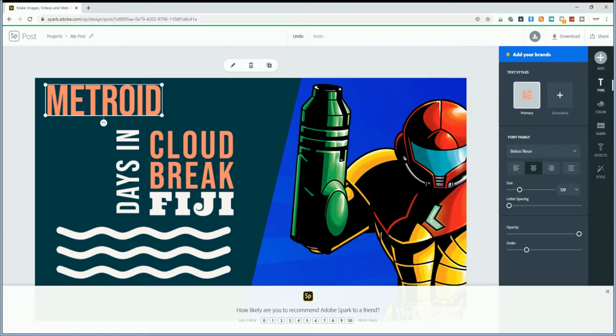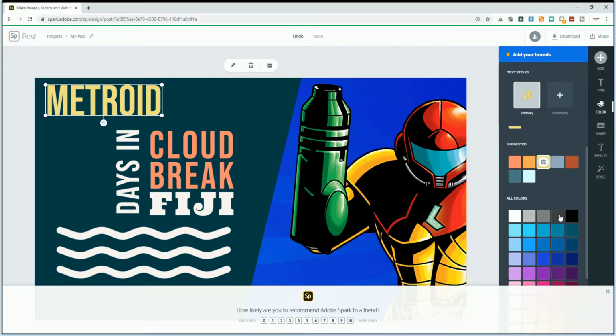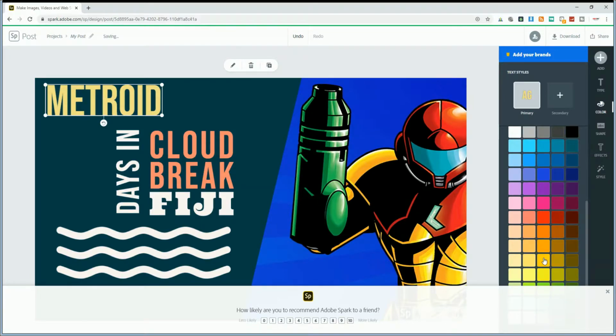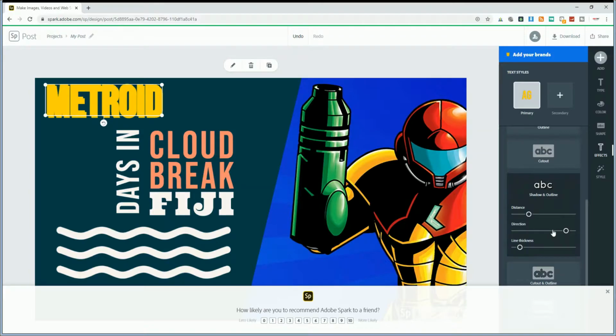All right, let's change the color of this as well. Click on color. Let's go with yellow. It's not bad. More of a bright yellow. Scroll down, click on that. Looks pretty good. Now there's all kinds of shapes and text effects you can add and styles. So click on effects. There's outlines, there's cutouts. Go with the shadow and outline here. You can change the direction, distance, and thickness of that as well.